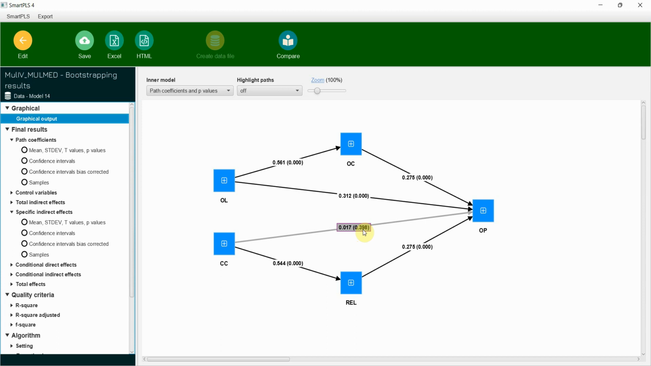So in this case, when the direct effect is insignificant and the indirect effect is significant, this means full mediation. The effect of CC on OP is passing through reliability rather than directly. So in this case, there is mediation. This is partial and this is full.